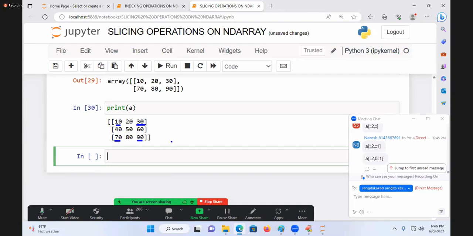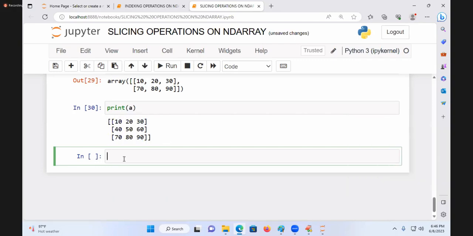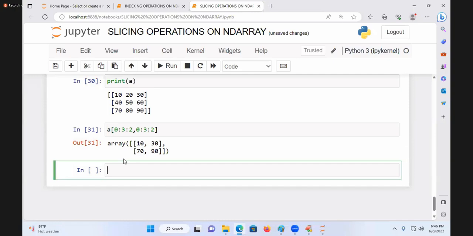Come on, fast. So row wise step, column wise step also I want. A of colon 2, or you want to go to detailed? Right, 0 colon 3 colon 2, comma, 0 colon 3 colon 2. So answer 10, 30. Corner elements are coming. One more way, colon 2, colon 2.